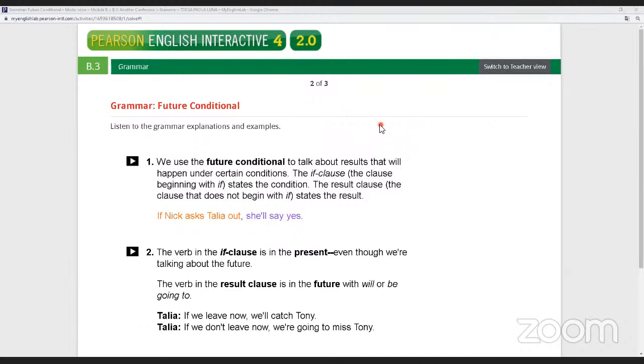Yes, Miss, I have a question. Is the future conditional the first one or the zero? It depends, right? We have the zero, the first, the second, the third, so you have four conditionals. And there are teachers who start with first, second, third, and fourth. If we start from the zero, that could be the first one. If we start with the first conditional, it could be the second one. But it's up to you, right? Okay, Miss.